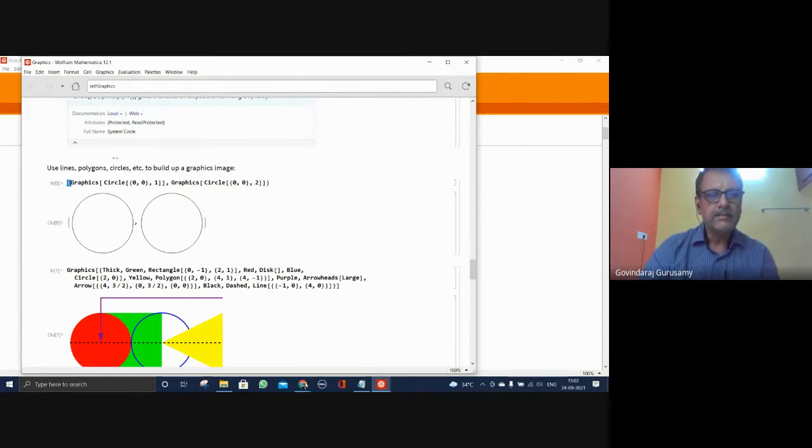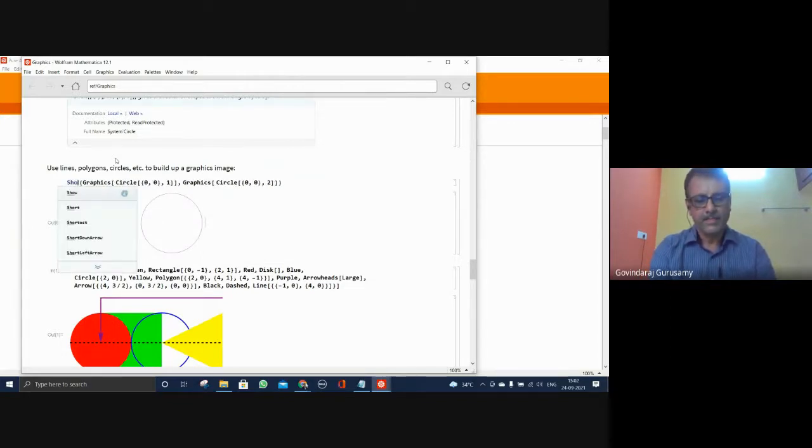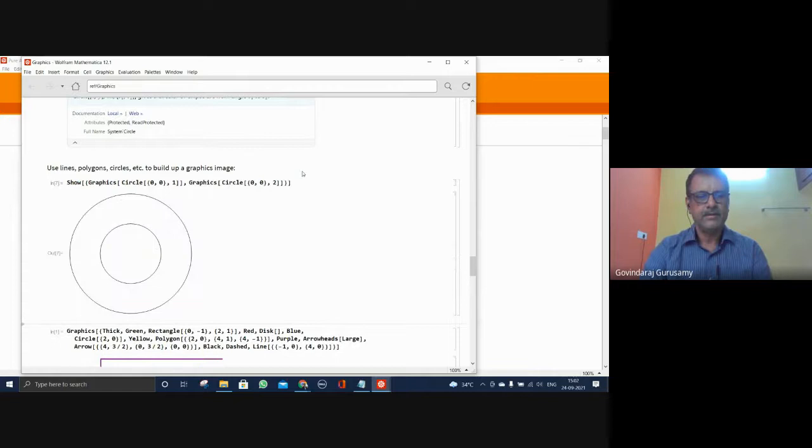If we put them together, let me try. Show both together. Now you can see the difference. You're able to see the difference now? When I put both independently, I'm not able to see that there is a radius of 2. But when I put it over that, I'm able to feel it. So this is the graphic object.